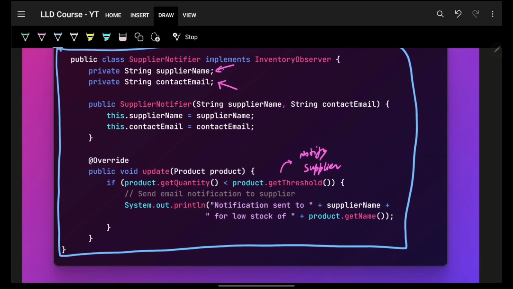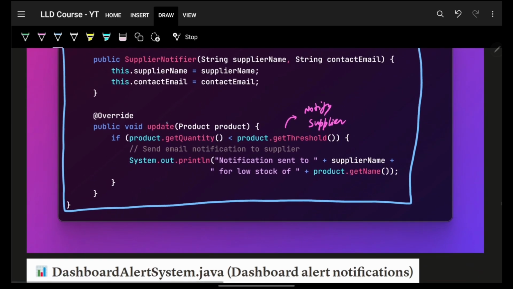I'll say that it has a supplier name and a contact email ID, and its update or notify function will check for that product. If it is violating the threshold criteria, then I'll do some business logic here. For business logic, as I always mention, putting out something simple like a System.out would simply work.